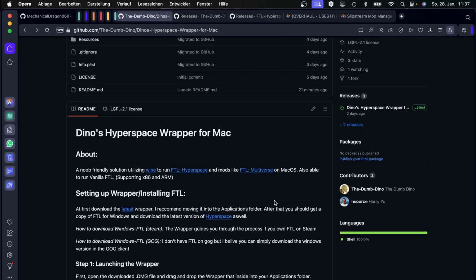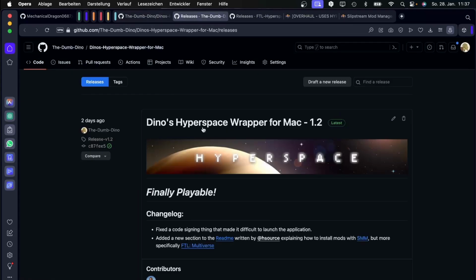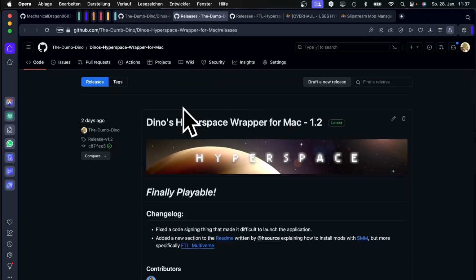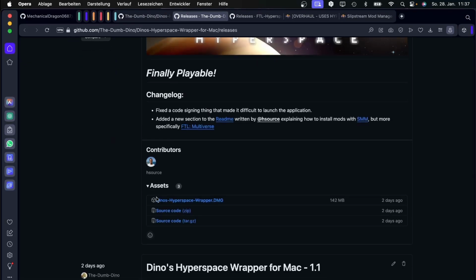Now we'll get to the installation guide, how you can get FTL, FTL Multiverse, and all that to run. So first of all, you should download the latest wrapper. You can just press here or on releases and it will open a page like that. Make sure to not use any of these down here, always the first one, and scroll down a bit till you find assets and download Dino's Hyperspace wrapper.dmg. I'm not downloading it because I already have it downloaded before the video.